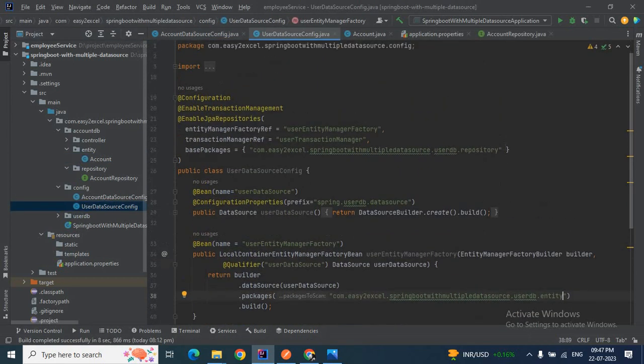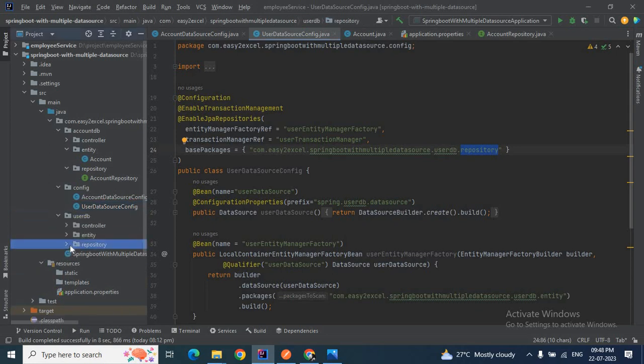Clear? Similarly, for the user DB also, we have the user data source config. Let me open this one, user data source config. Here also I annotated it with @Configuration, @EnableTransactionManagement, and @EnableJpaRepositories. So for the JPA repositories, we have the reference user entity manager factory, entity manager factory. For transaction manager, we have the user transaction manager, and the base package. So which base package will it take? That is the UserDB repository. Okay, the repository class, JPA repository, is used to connect with our database, isn't it?